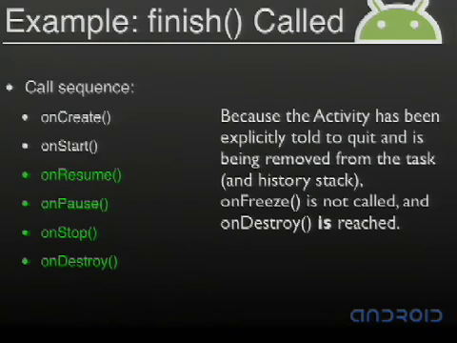Now, this is a slightly different scenario. This is what happens when your application is explicitly finished. So again, we have onCreate and onStart. You exist. You are eligible to be run. We have onResume. You now have focus, and you're executing. Then we have onPause. Well, actually, let me back up.